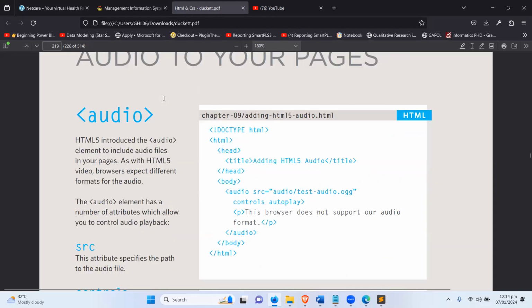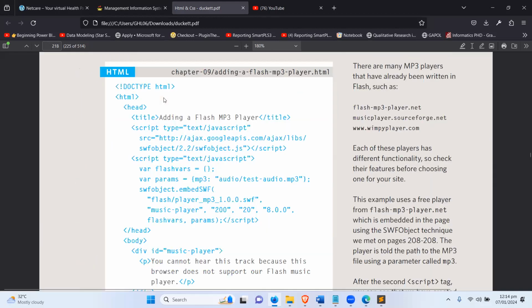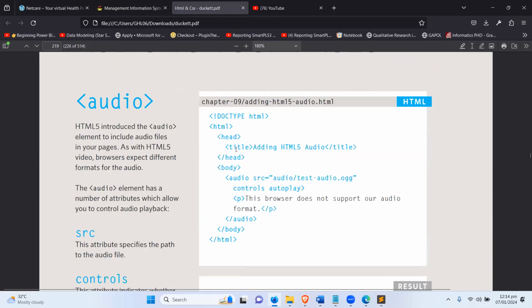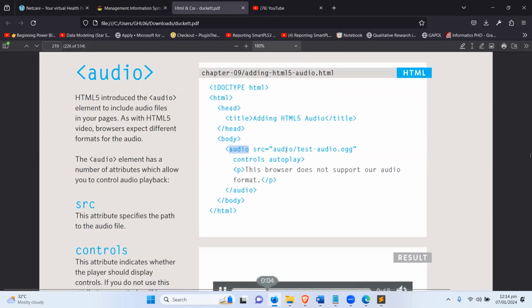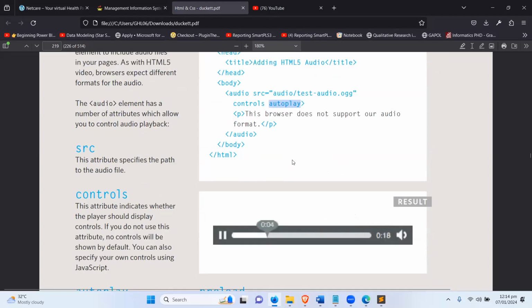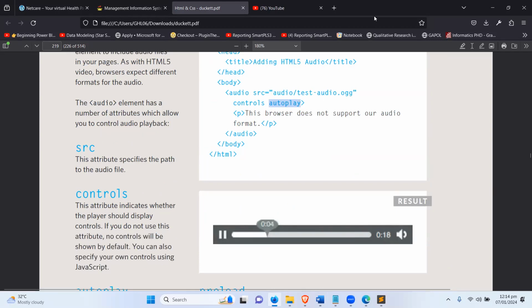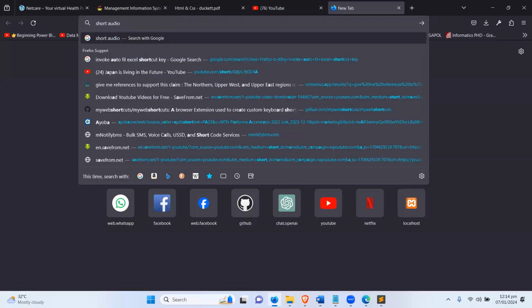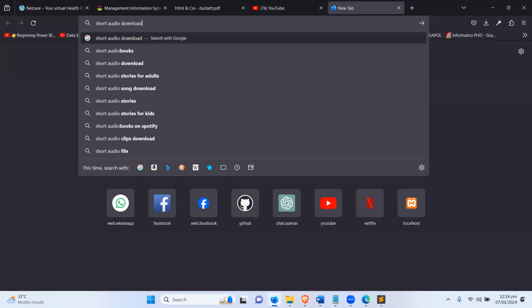So now, let's look at audio. Similarly, in those days you needed to use a Flash player or MP3 player. You had to load it through JavaScript and do a lot of coding before you could play your audio. But now with HTML5, you just need an audio tag and then the source and your controls and other attributes, and your audio will start playing in no time. So let's get an audio. What audio? Not sure I have audio on it.